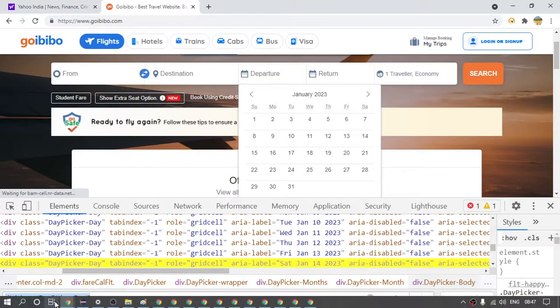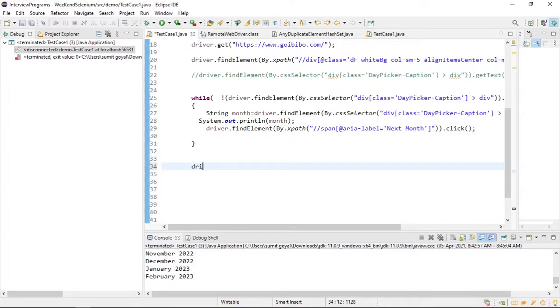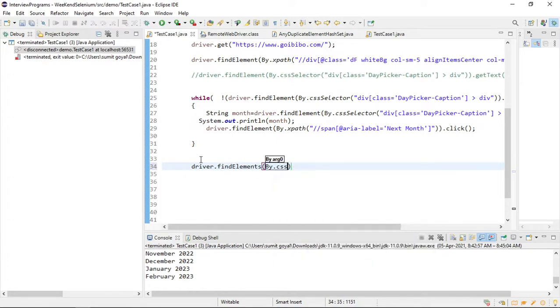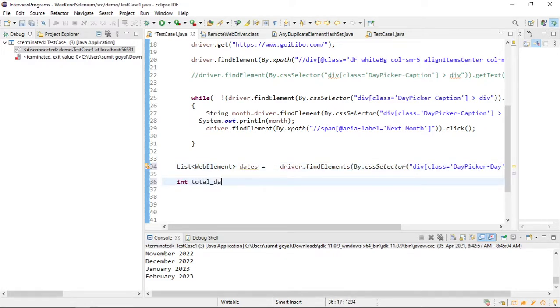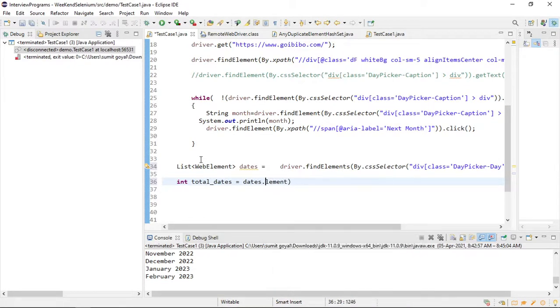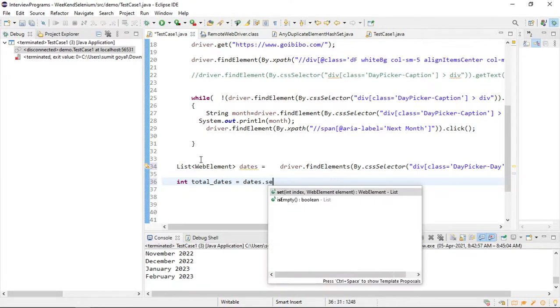This is the CSS I have written. Copy this, and again we want to get all the dates. So I can use findElements by CSS selector. That will give me all the dates, and I will capture them in one list of type WebElement. This is the return type. Again, same dates, and I will say int totalDates equals dates.size.